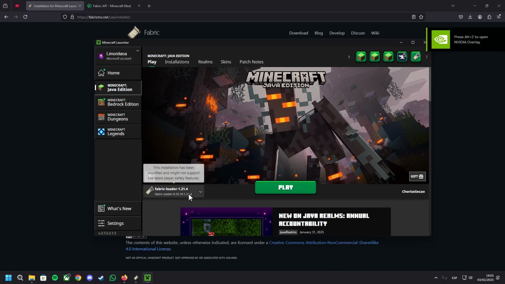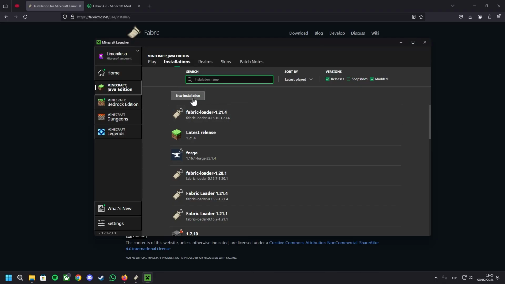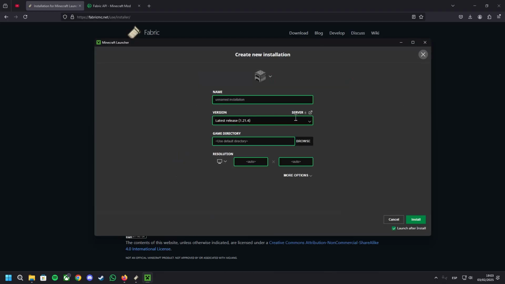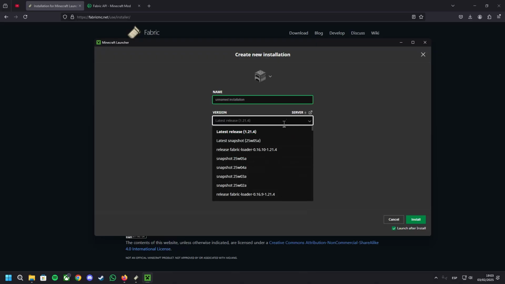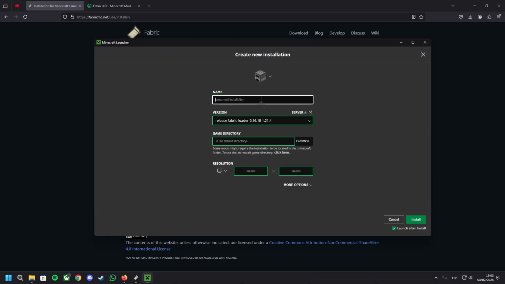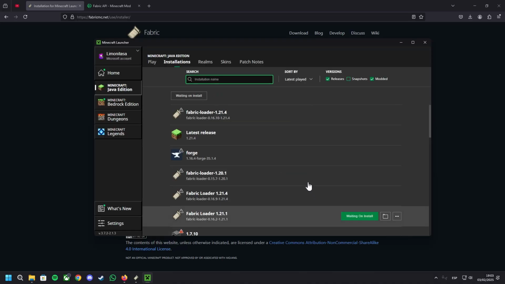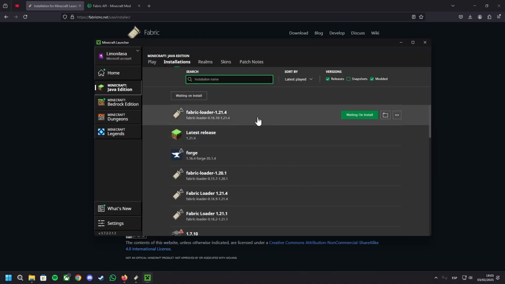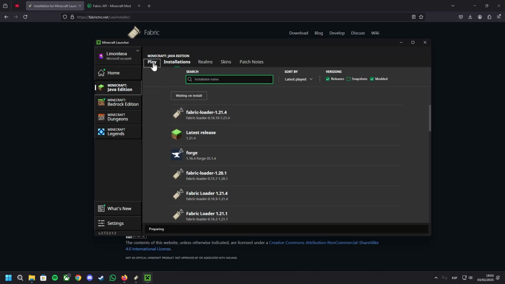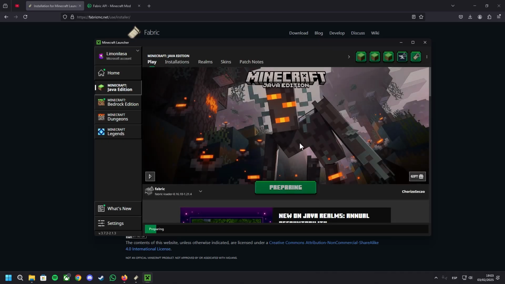If for any reason this is not showing to you, you need to go to the installations and now make a new installation. Here you can select the version, and you will probably find this in the version. So you will now click on here, select a name. You can leave it, for example, Fabric, and now we just install. Now probably this will appear here. As you can see, it's installing, but you can go to play, and once it installs, you can go to the game.